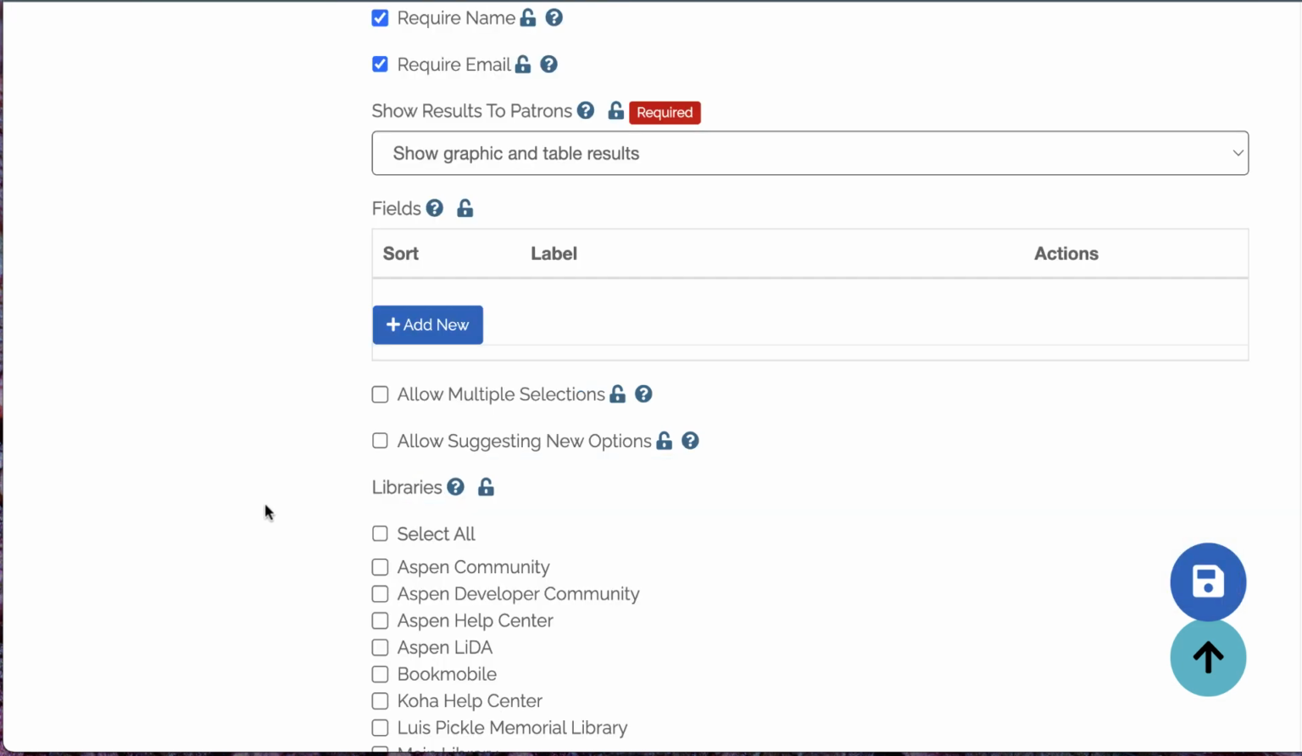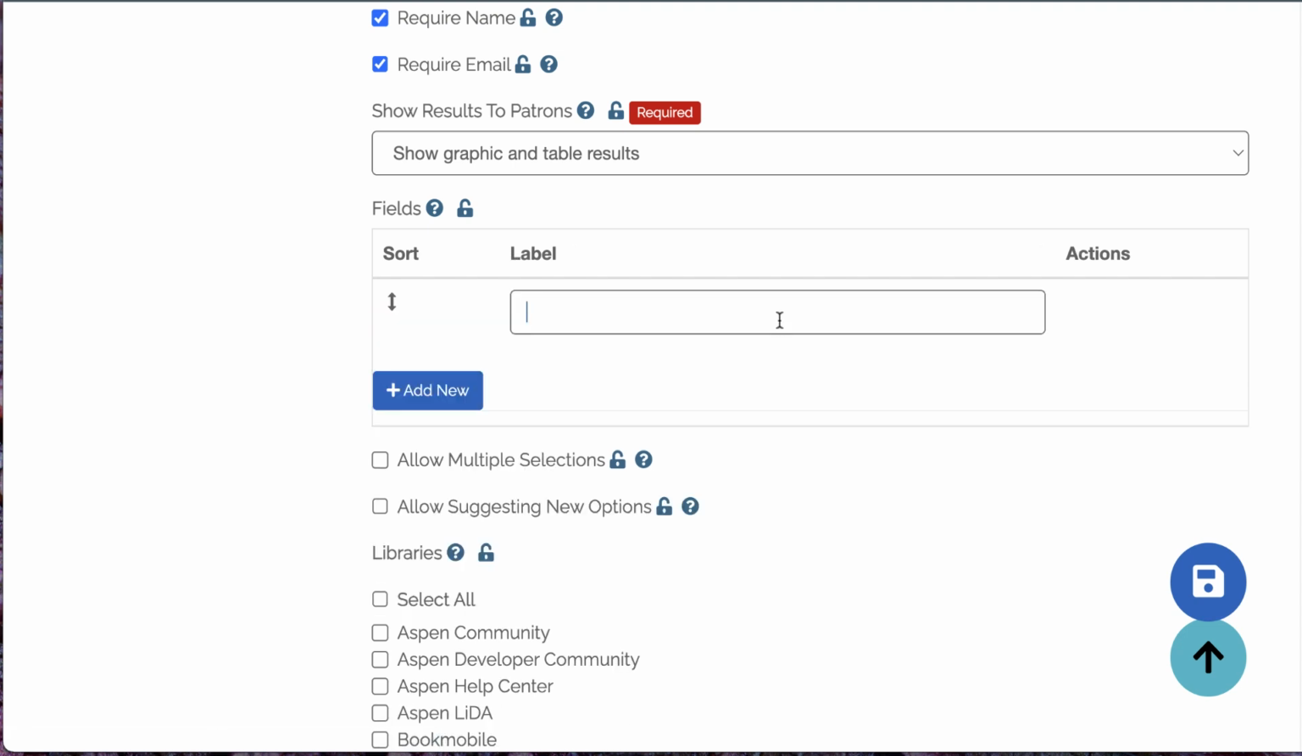Now, this is the fun part. Here's where you can enter in the options you want to display in your poll. In this quick poll, we want users to vote for a new library mascot, so if we have predetermined options, we can enter those in here one by one. Click Add New and enter in the label for this option.